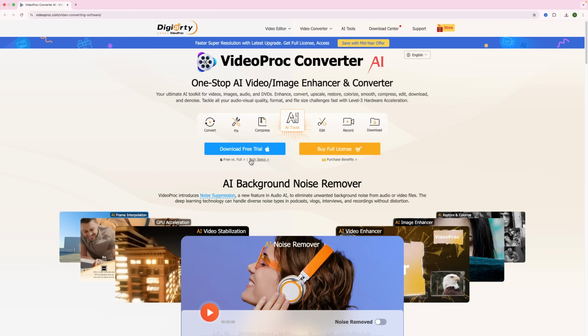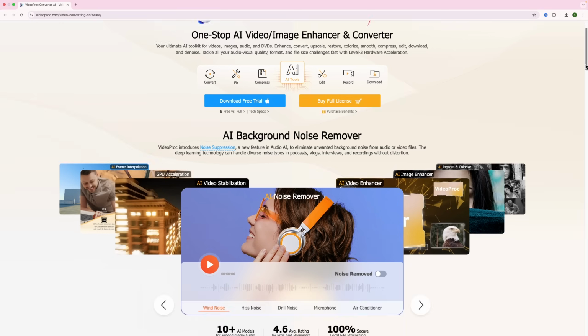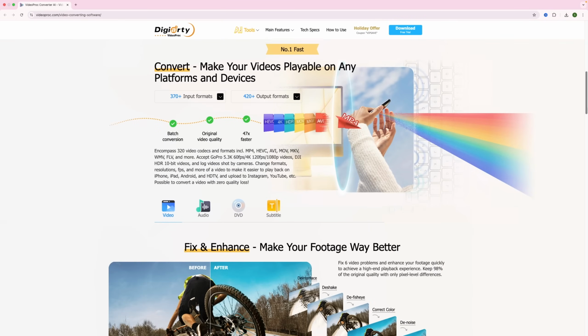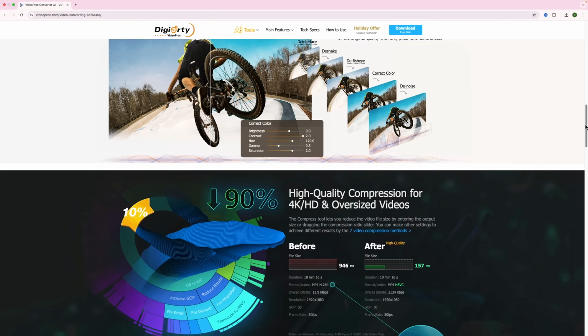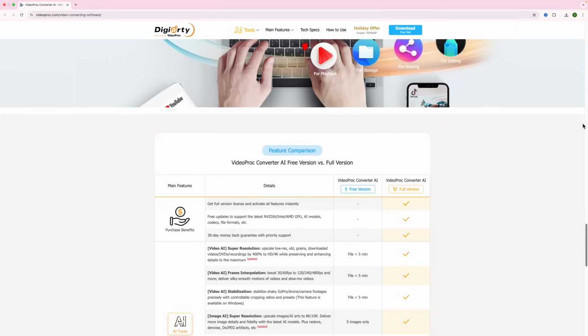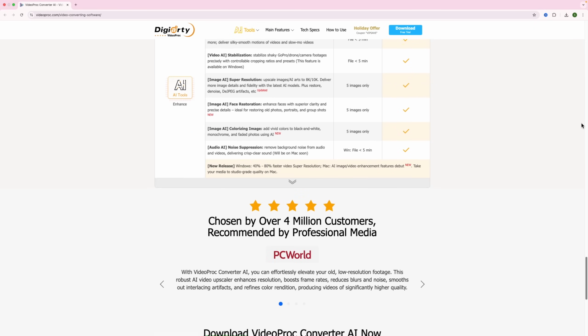Just head up to VideoProc Converter AI and click the first link. This will take you to the latest version of the software. VideoProc Converter AI has a lot of features that we will discuss. You can just try the free version or just buy the full license. Personally, if you ask me, I'll buy the full license because I'm a content creator. And VideoProc is an awesome software for creators who want to enhance low-resolution videos and restore images.